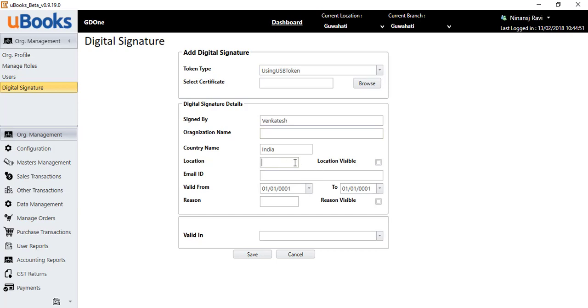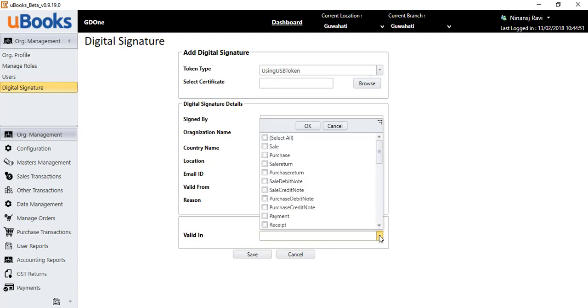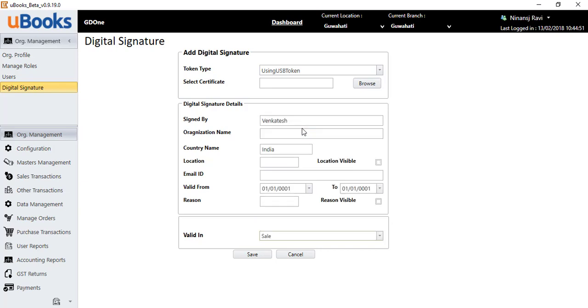Then enter the location name and for which location it should be applied, and the email ID, and from which date to which date the signature is valid, and for which transactions it should be effective. I'm selecting all, or you can select only sales. If you want to display the digital signature, then select only sales, click on OK and save this. This is how you can configure the digital signature for respective transactions.